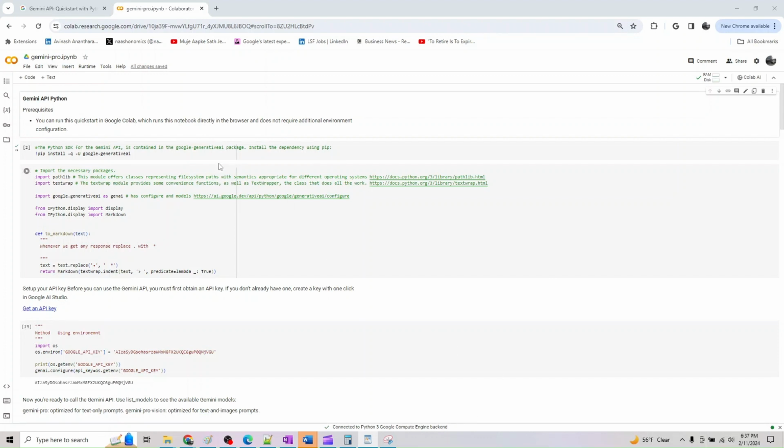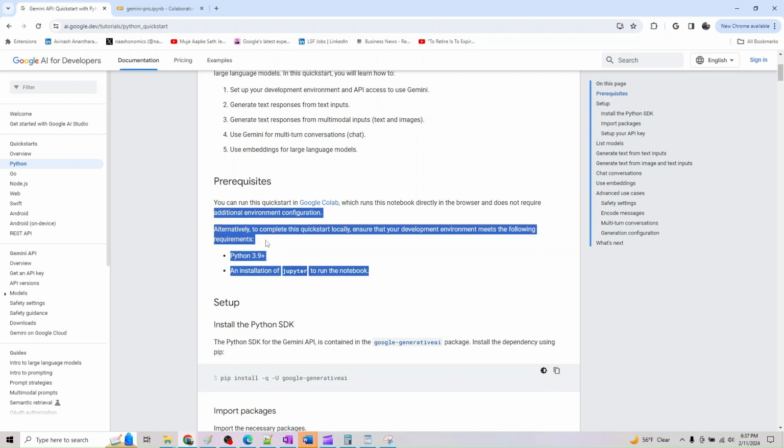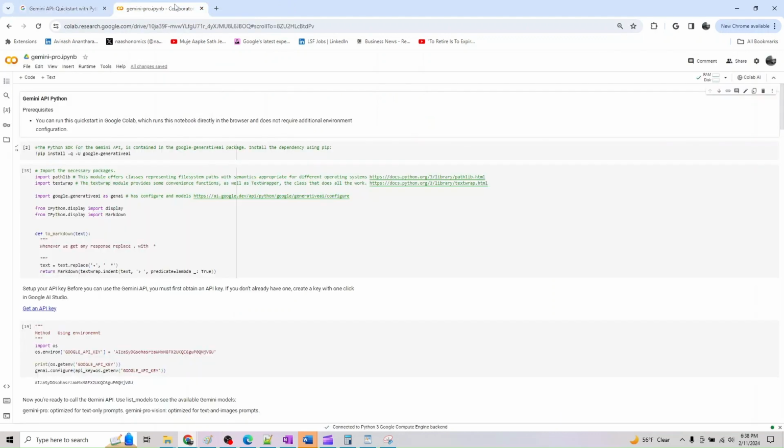The first thing here is you can do it in Colab, or if you don't like Colab and want to do it yourself, you can read through this, wherein you need Python 3.9 and a Jupyter notebook, or if you are using any other Python environment apart from Google Colab, you can try that out. So that's the second part. I will be doing this in Colab.